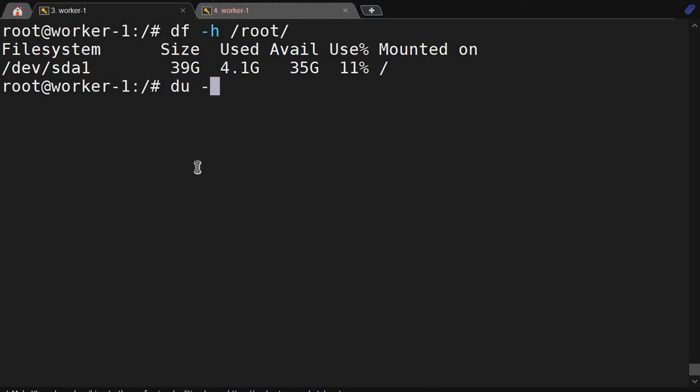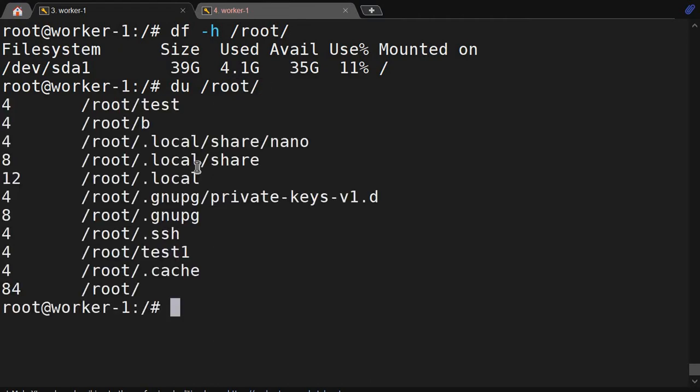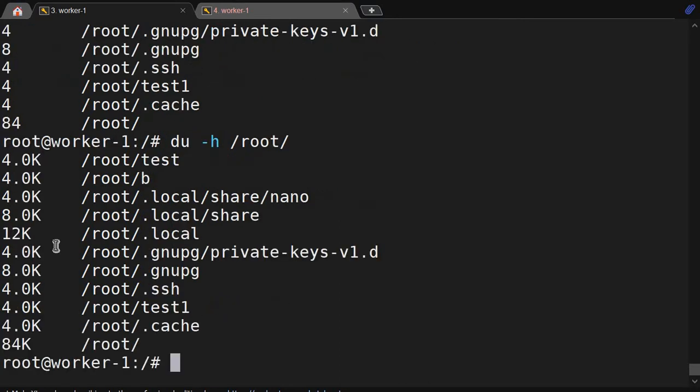But if I do du /root, I will get the entire structure. These many files are there in /root and this is the size. But this size is not shown in a perfect manner, so you can do du -h, human readable. These are the files which are 4 KB, 4 KB, 4 KB, 12 KB and so on, and the total is 84 KB.